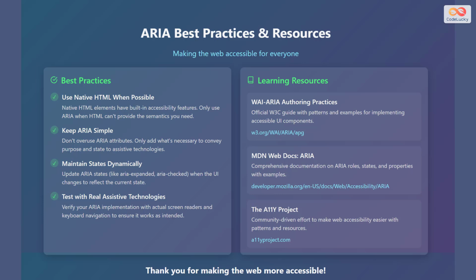Here are some learning resources that could be helpful. There is the WAI-ARIA Authoring Practices, which is an official World Wide Web Consortium guide with patterns and examples for implementing accessible user interface components. There is also the Mozilla Developer Network Web Docs on ARIA, which provides comprehensive documentation on ARIA roles, states, and properties with examples. And finally, the A11Y Project, which is a community-driven effort to make web accessibility easier with patterns and resources. Thank you for making the web more accessible.